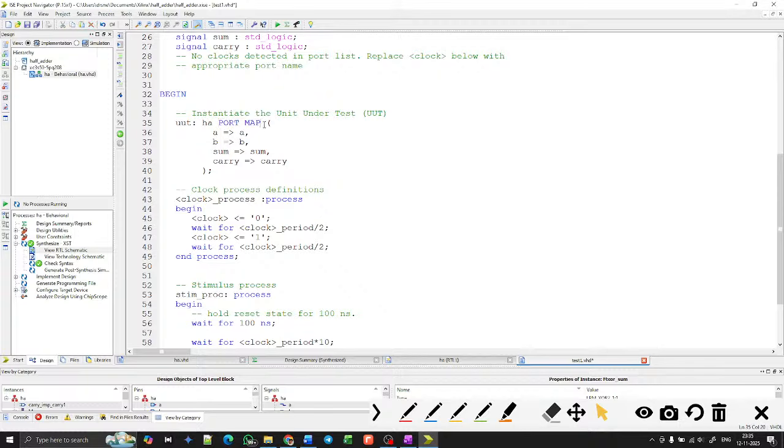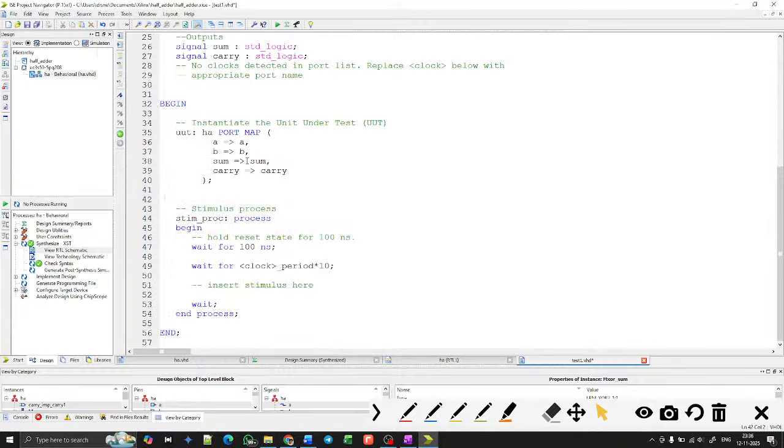Means what? The ports of the components are connected somewhere. So the port of our component A is connected to signal A, the port of component B is connected to signal B, the port sum is connected to signal sum, the port carry is connected to signal carry. Okay, then once again we do not require any clock signal over here. So now we have completed our component instantiation.